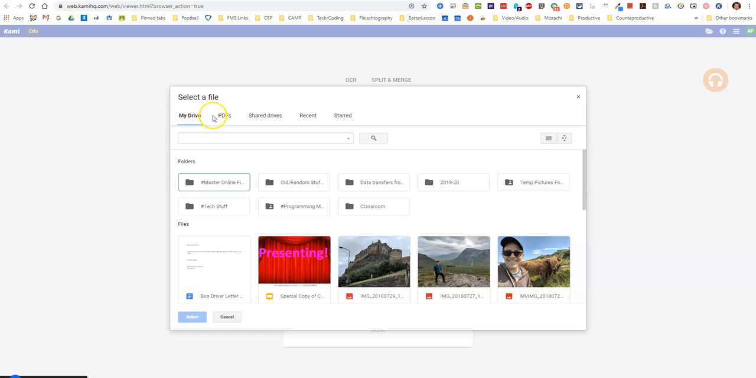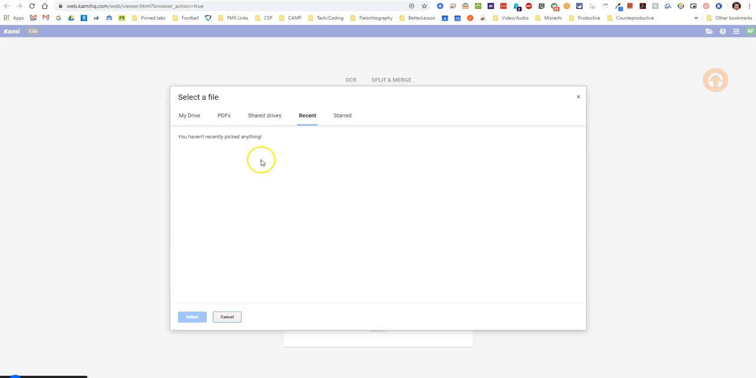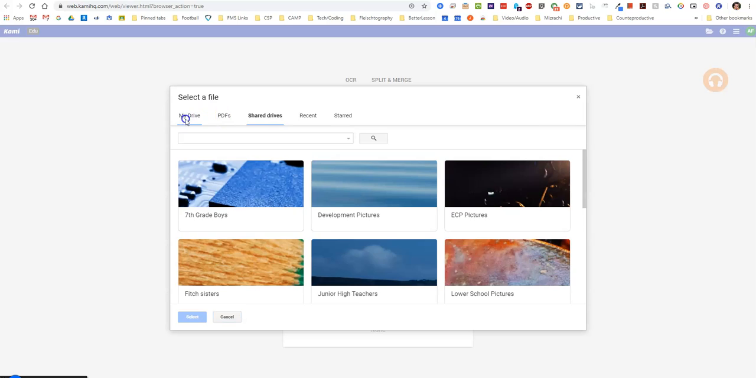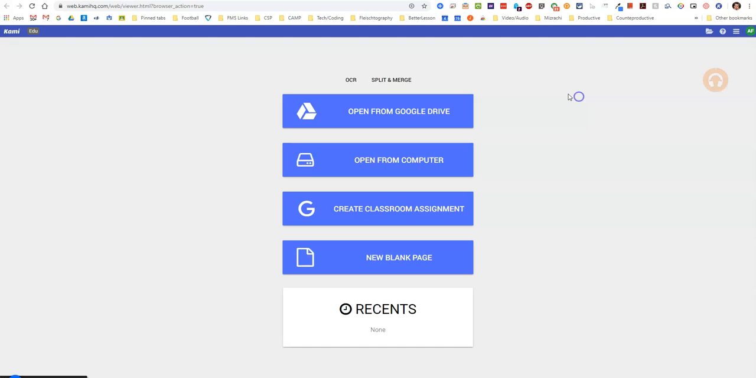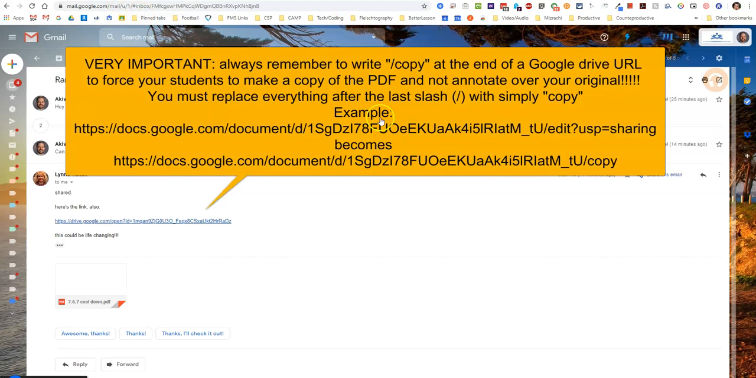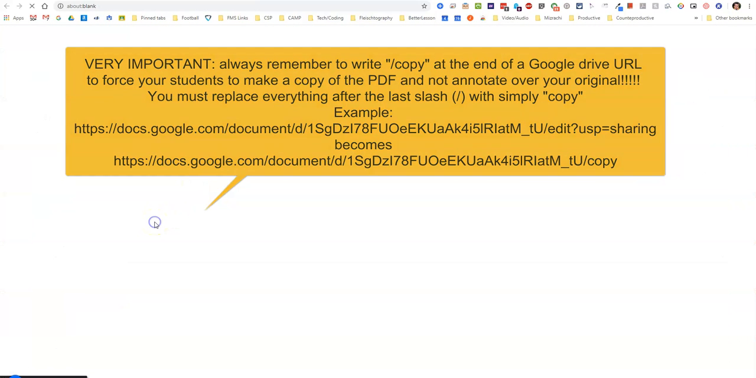So the question is, what are we going to do? If you had a PDF in here, or something somebody recently shared with you, that would be here, and that's going to be easy enough for you to navigate through. I want to show you what you can actually do straight out of your email. So I'm going to navigate back to my school email, where I have this link waiting for me from a very helpful math teacher who answered the call for a random PDF worksheet so I could show how Kami works. Thanks, Lynn.